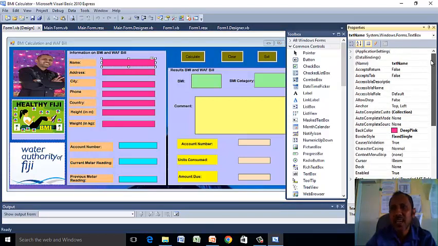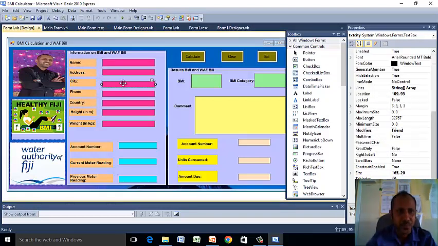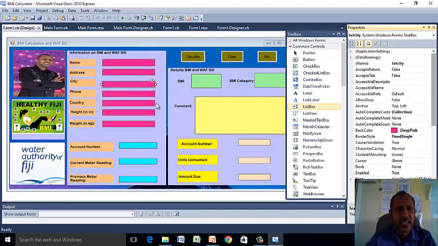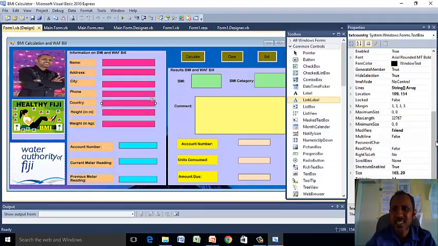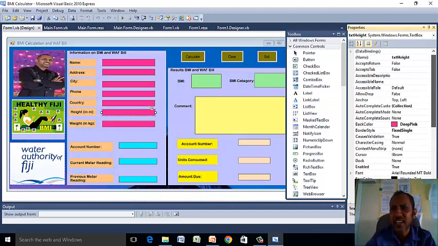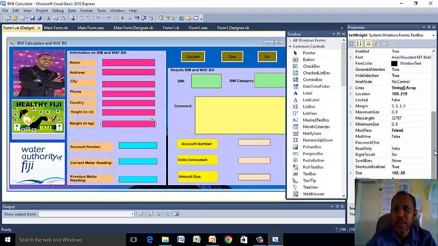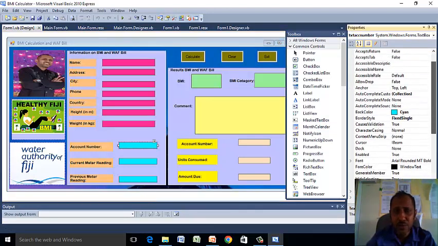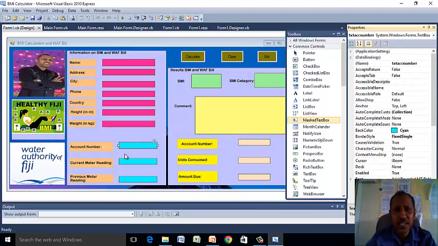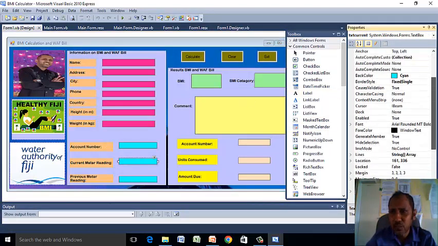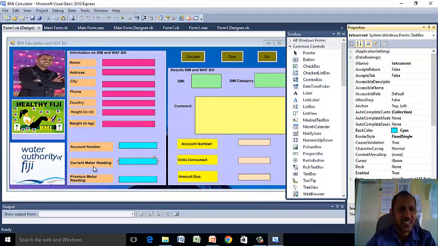This one is text. For this one it is text name, text address, text city, and this one is for text phone. And this one is text country, TXT country, and height, TXT height, and TXT weight. Here is another text for Water Authority of Fiji bill calculation. This is a text ICC number, that's account number, and another one is text current. I just made it short.